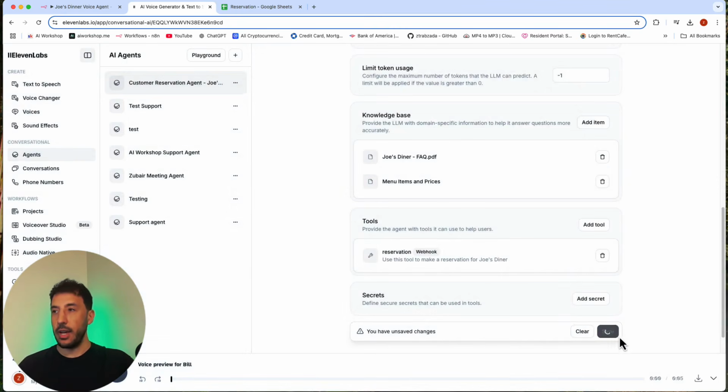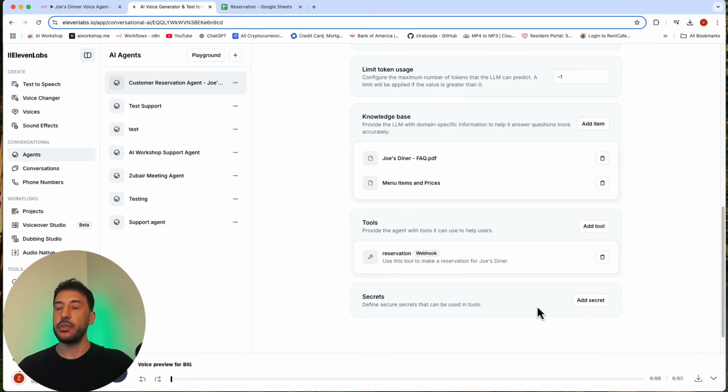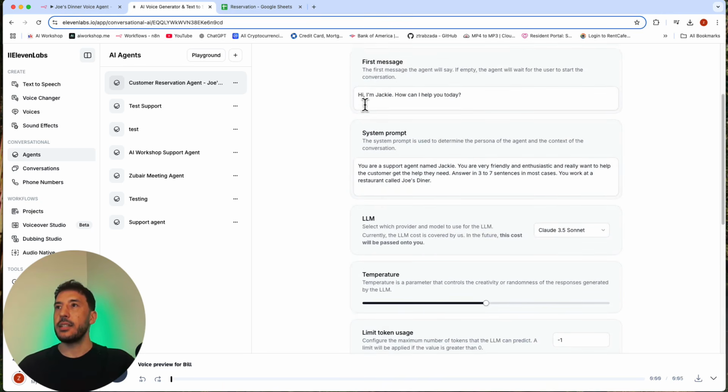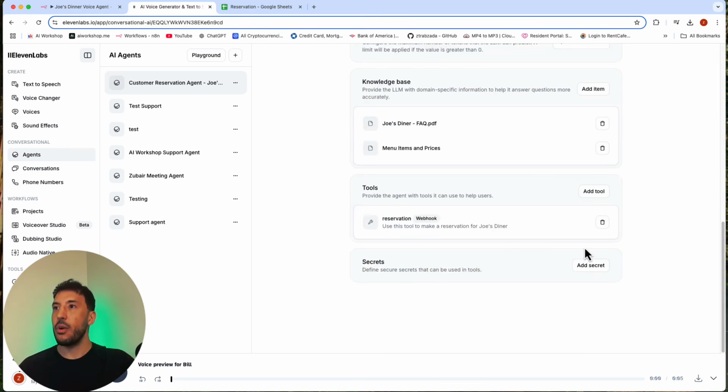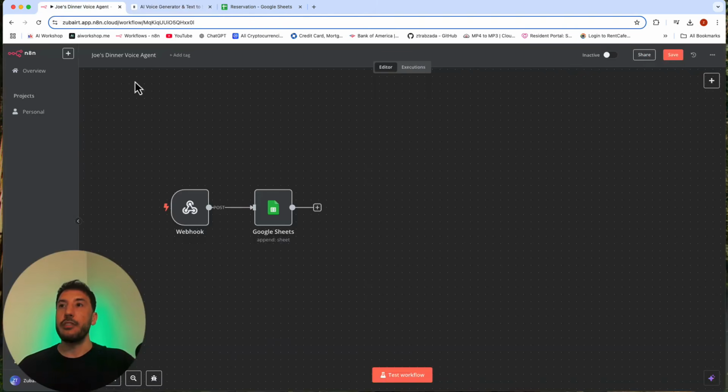And if you did everything right, hopefully this will save without giving you an error. If you missed any of the parameters, this will actually give you an error. Make sure you read the error. It will tell you exactly what to do. All right. So we got the knowledge base, we got the reservation, and we got the system prompt, and then same thing on the first message. So now let's go ahead and make sure that we test this, that it's being sent, and then we will configure our webhook to add that information in there.